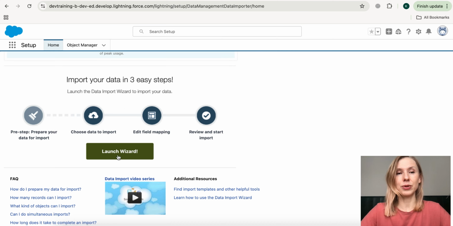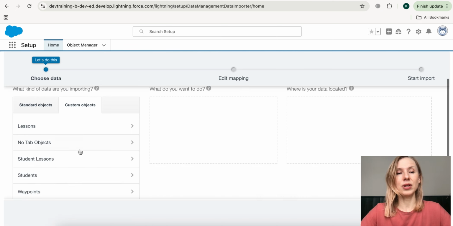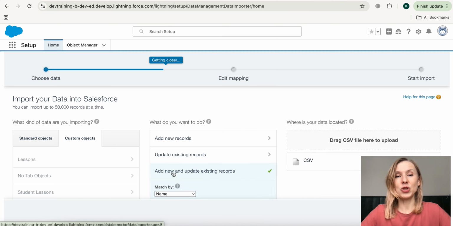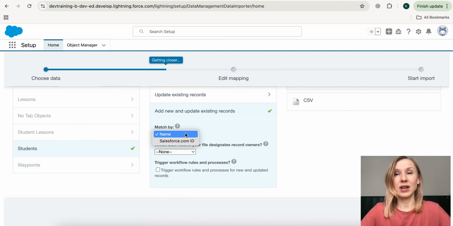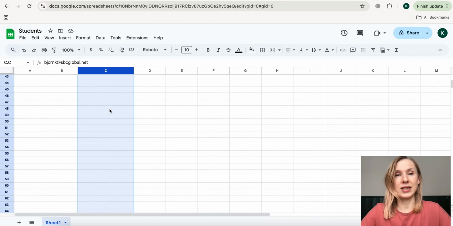Launch Wizard, as we did before, custom objects, select Students, and we select update existing records, or add new and update existing, and match by. We need to match somehow to know which record to update with which values. And only two options, as I told you, Name and Salesforce ID. Only auto-generated identifiers are here. What can we do with this spreadsheet where we don't have Name or Salesforce ID?